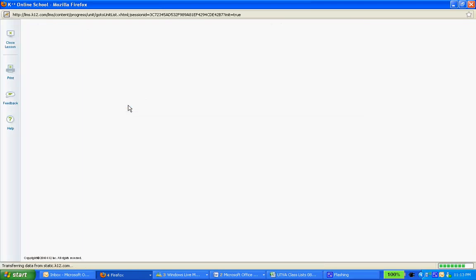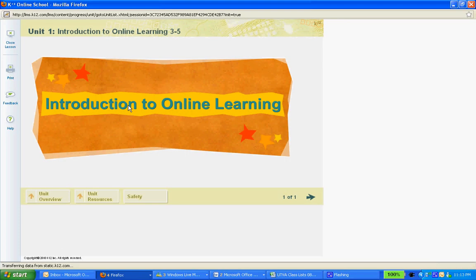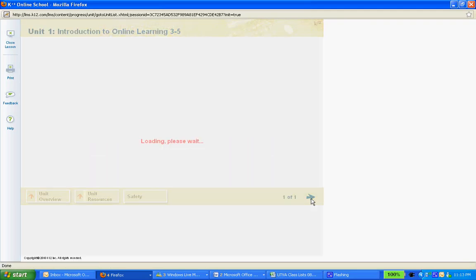And as this lesson is loading from the first lesson, you're going to see there's always blue arrows that guide you next, next, and next from each lesson. There's unit overviews, unit resources. I'm going to click next.